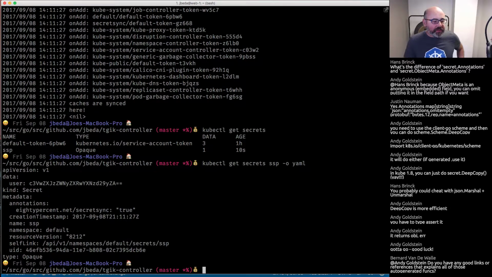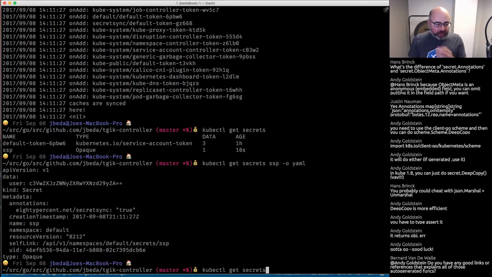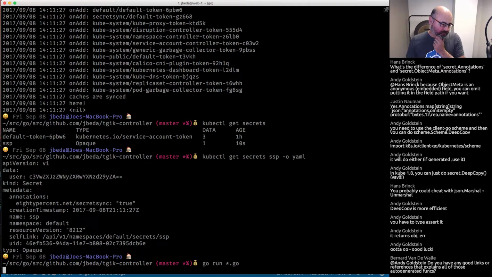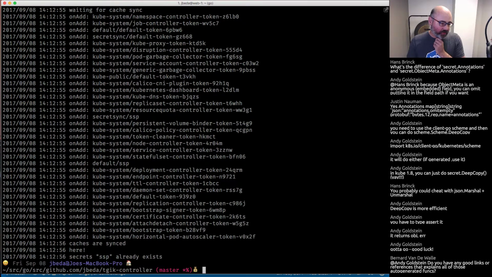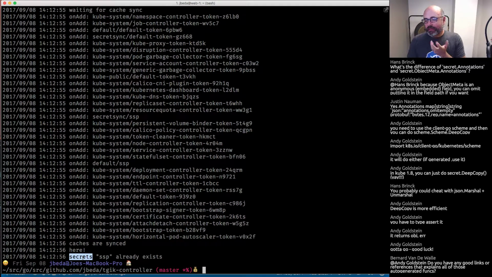And so a bunch of the stuff that only the server should set, like the creation timestamp and stuff like that, when you do a create, it doesn't actually let you update that stuff. So now if I run this again, let's see what happens. We're going to get an error this time. Secrets SSP already exists. So that's kind of what we expected to happen here.